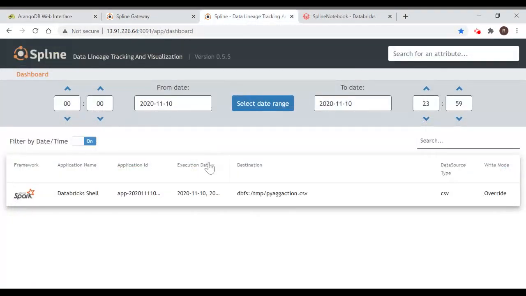And then finally, we've got the web interface that provides users with the ability to not only visualize, but also drill down into high-level and detailed views of the technical lineage diagrams.